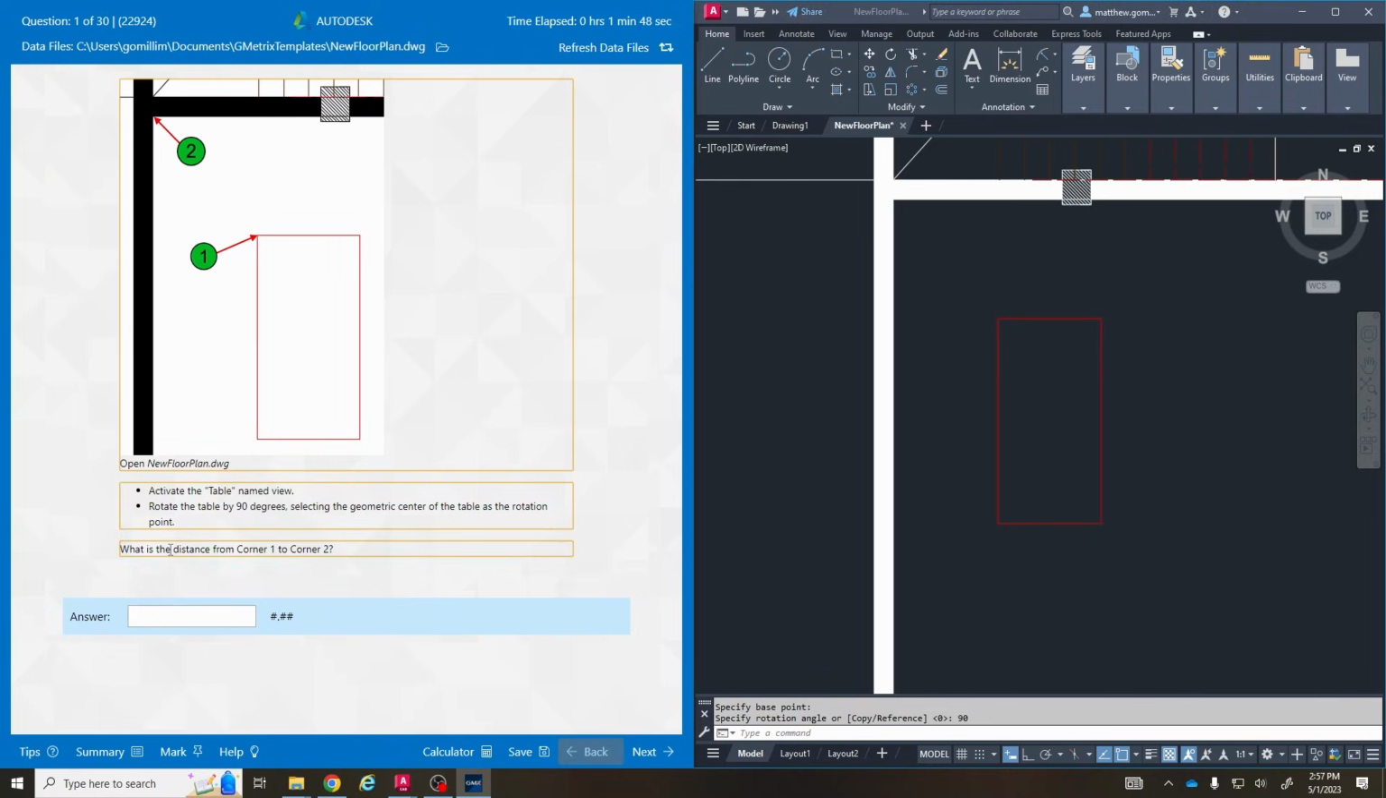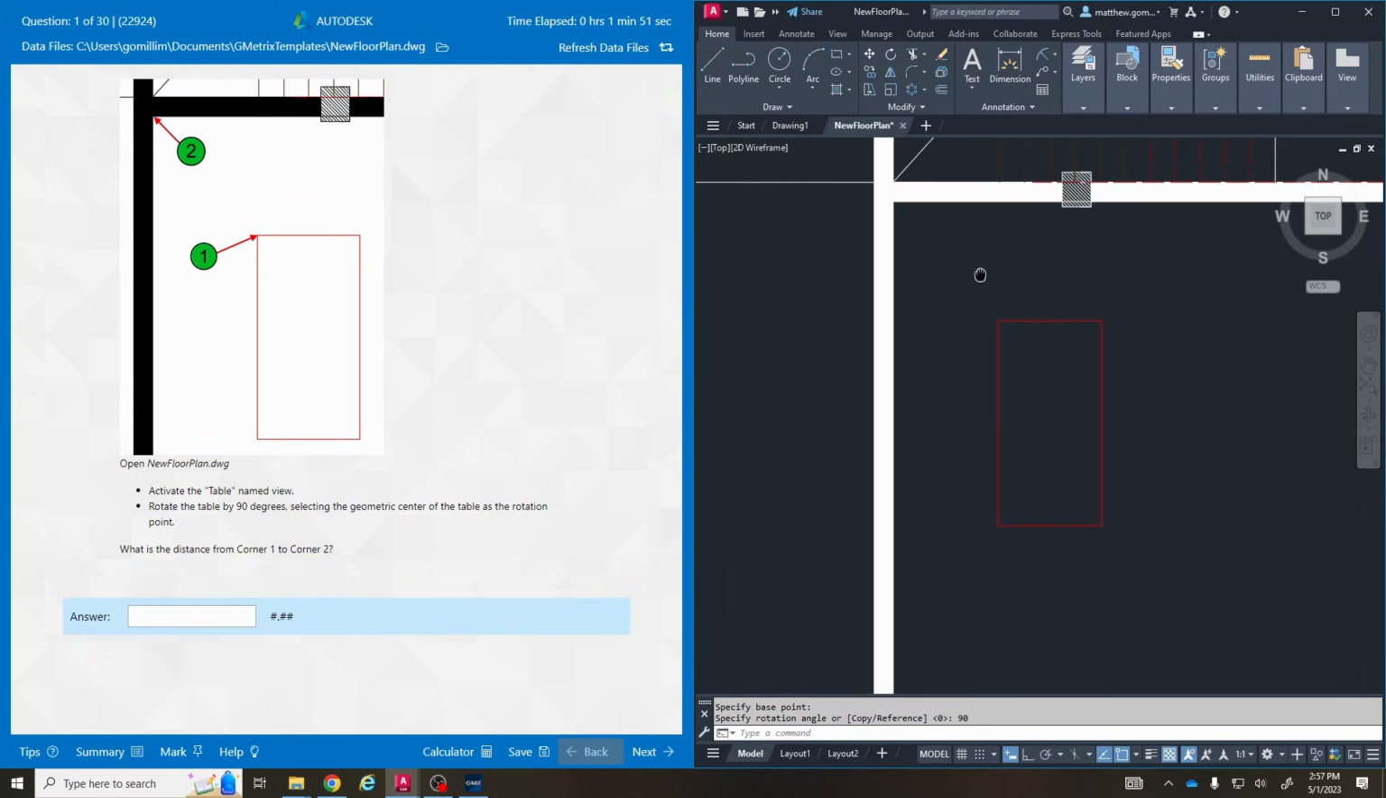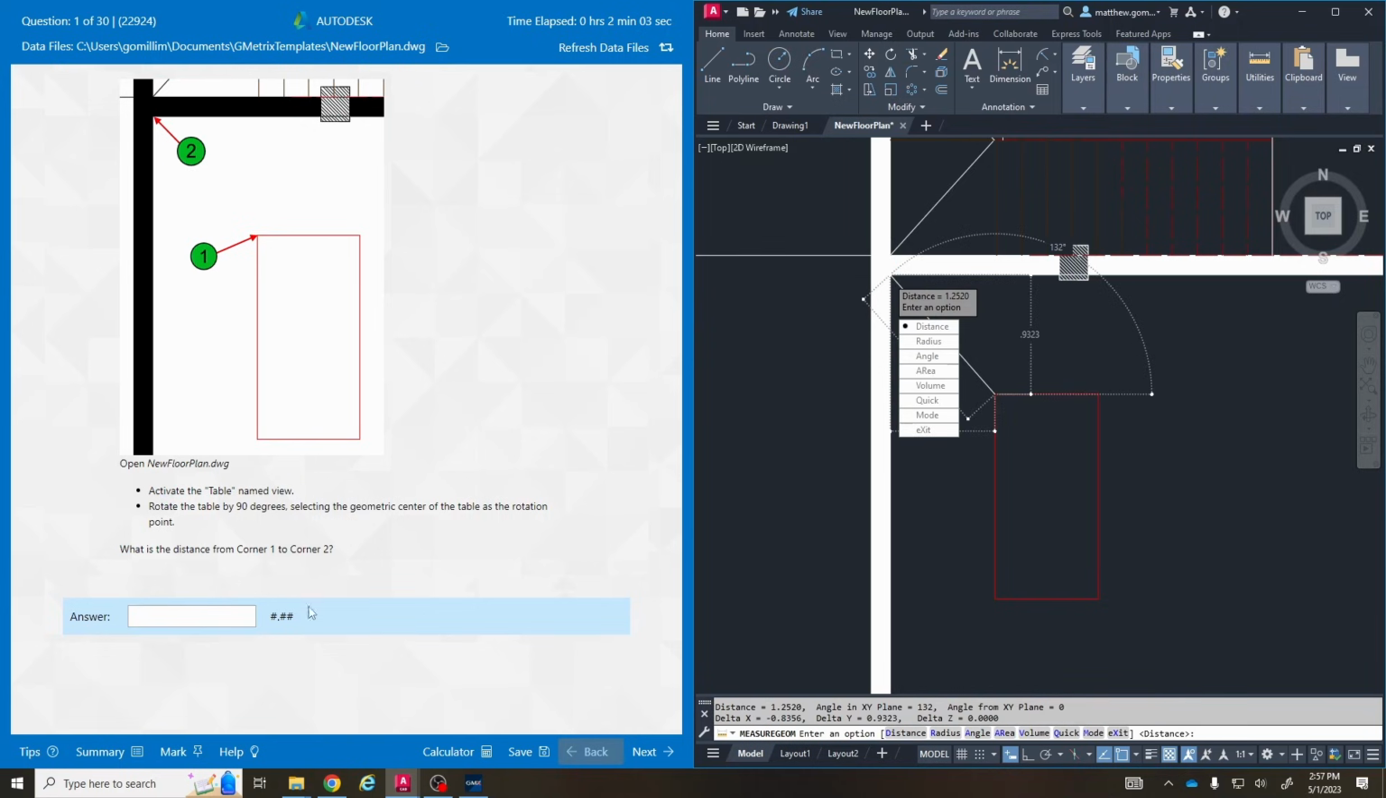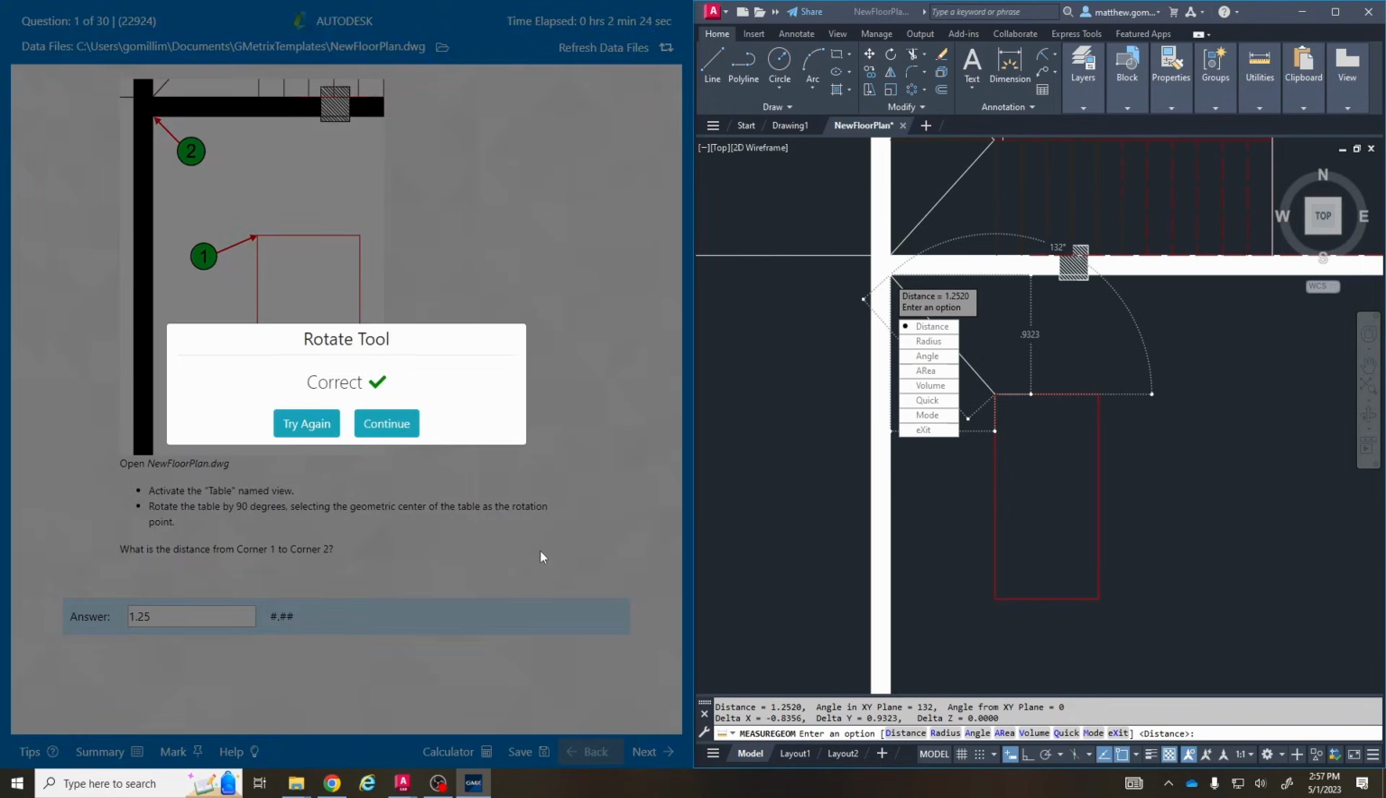Then it says, what is the distance from corner 1 to corner 2? A couple different ways to do this. You can go to utilities, measure distance, and then you can just click point number 1 to point number 2. It looks like 1.2520. So I'll type that in over here, 1.2520. And if you notice, they have some hashtags over here. That's how many decimal places you're supposed to round to. So since my number is 1.2520, I've got two extra numbers there, so I'm going to take them off. So my answer should be 1.25. And hit next. That's correct.